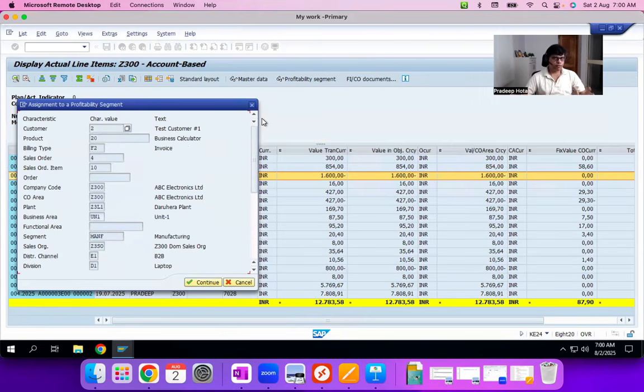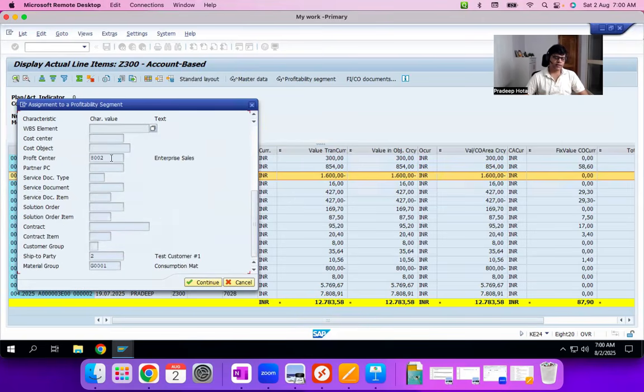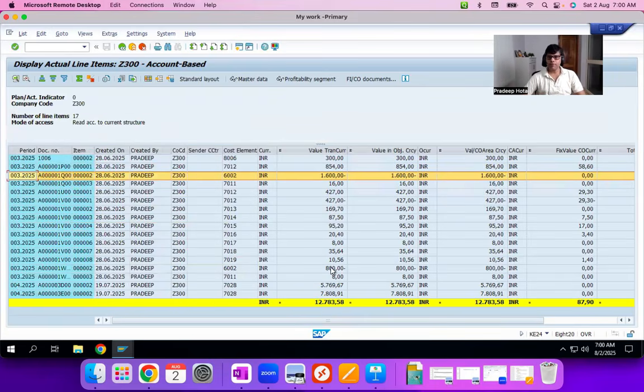So if we need full-fledged reporting, then go for COPA. If we just need a profitability report on the basis of profit center accounting, then go for profit center accounting. Small companies prefer profit center because it is easy to adopt. Big companies always prefer COPA. And from a learning point of view, we will configure both.